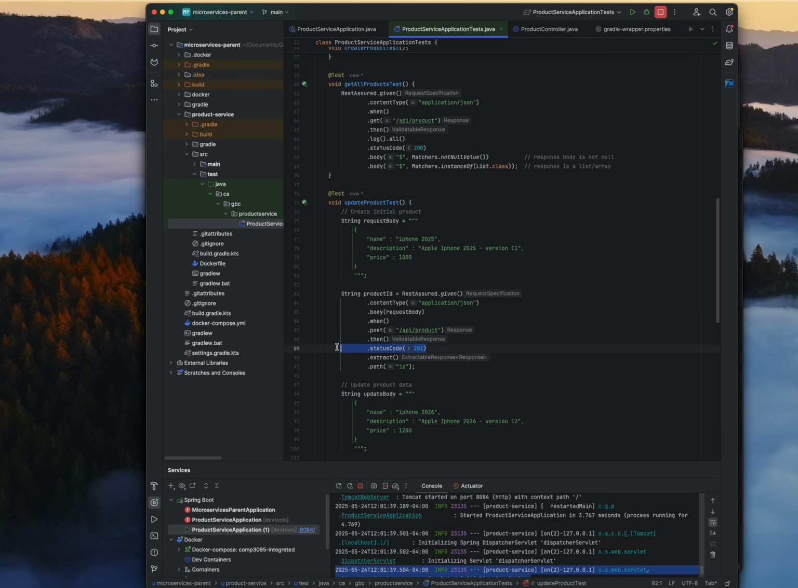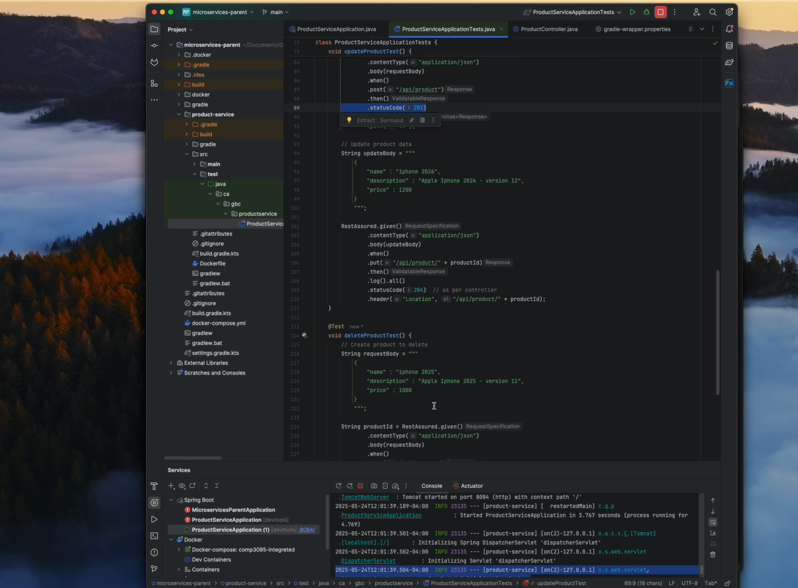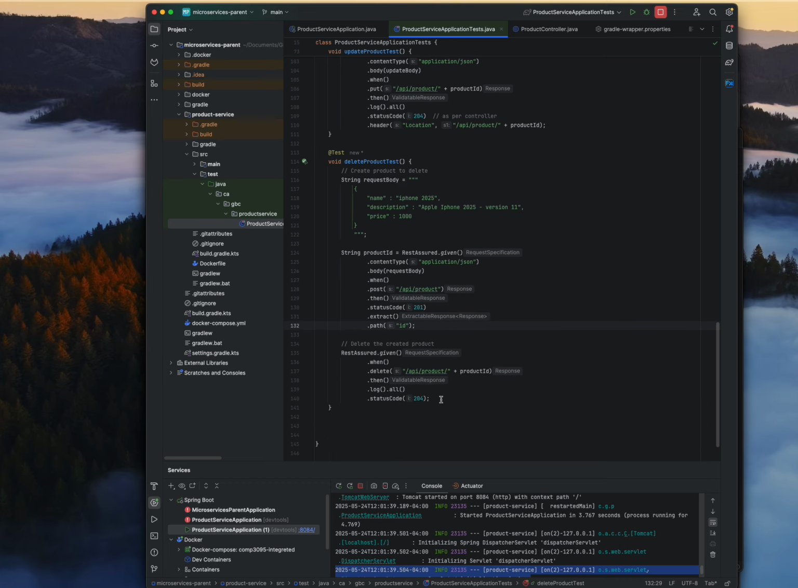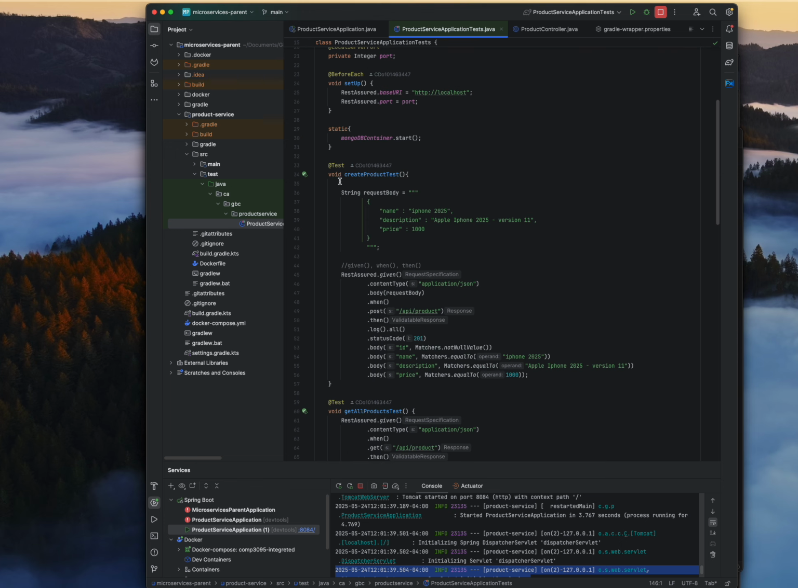I expect the status is 201. And the last one is delete product using the same information above. I make sure it passes to the API. And then I expect the status is 201. Sorry, I make sure the status is 204. So let's run the testing now to see the result.